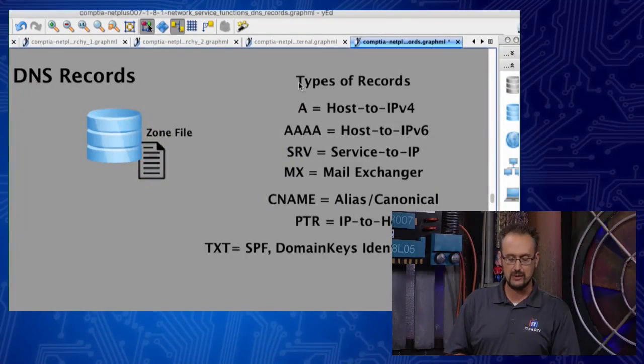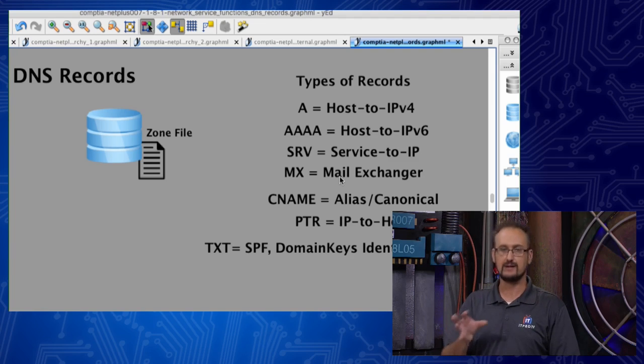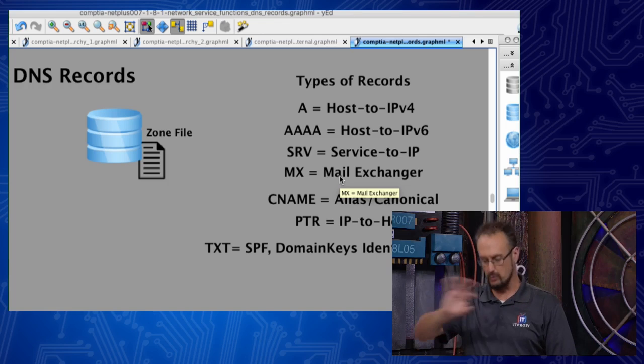Now, one of the last things that I want to talk about is what's known as a forward and reverse lookup zone. All right, when we talk about forward and reverse lookup zones, notice, if we can go back to my slide here, that I said that we have host addresses to IPv4 addresses, host names to IPv6 addresses, services to IP, mail exchanger, all right, a record is again, who is the responsible email server for this domain namespace and what's its IP address?